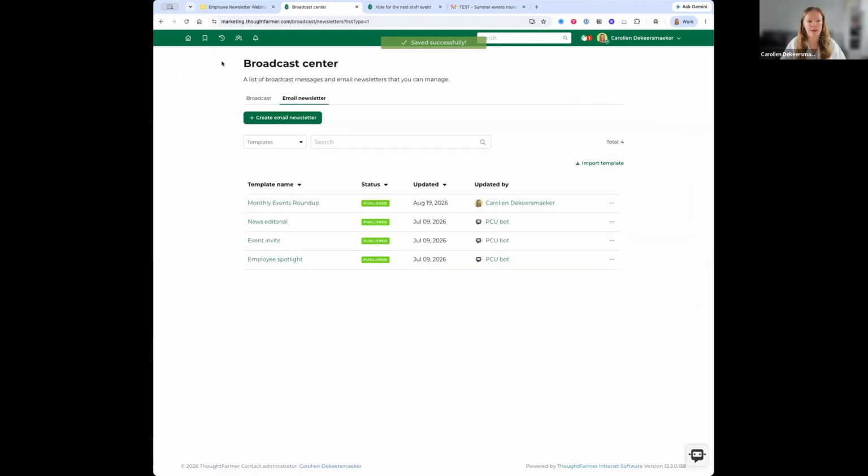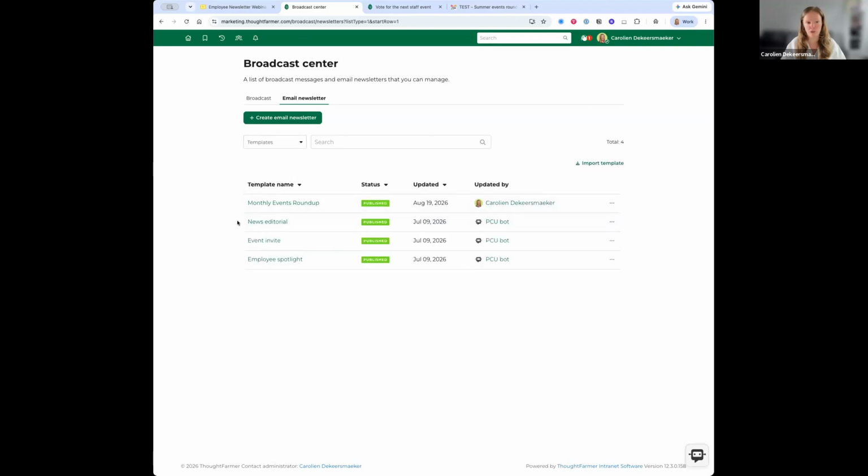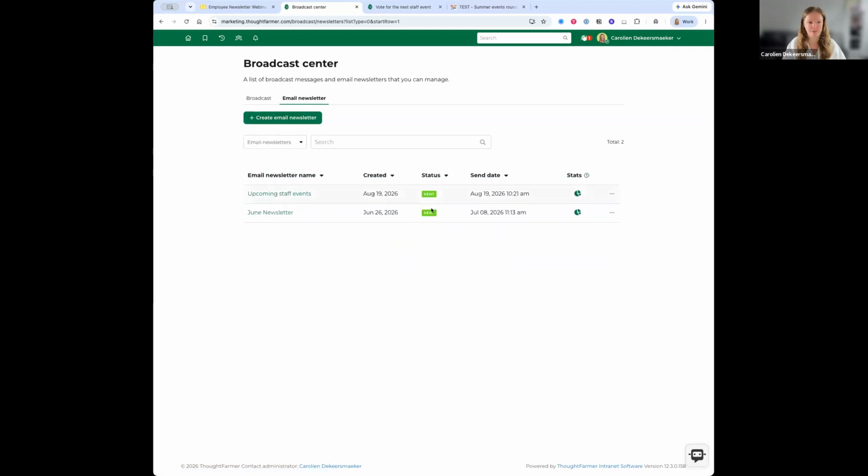And then if I go back to my broadcast center and I look at my templates, so this is recapping. This drop down here is where you toggle between the newsletters that you have in draft or that are sent versus your templates, right? So if I click on templates, it's going to show me these, the bottom 3 are the built-in ones, and then the monthly events roundup is the one I just created. Awesome. All right.